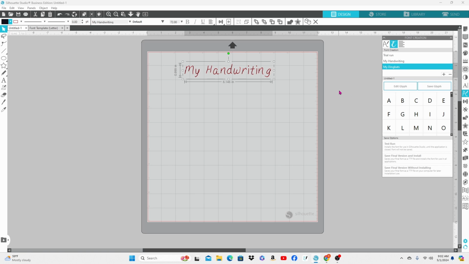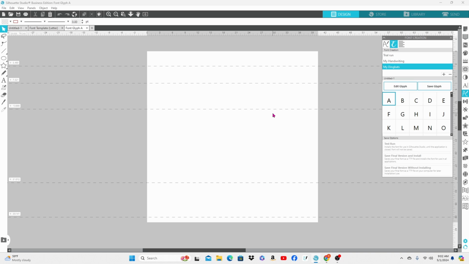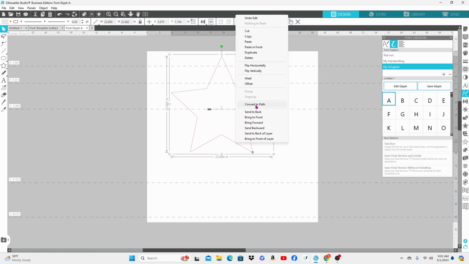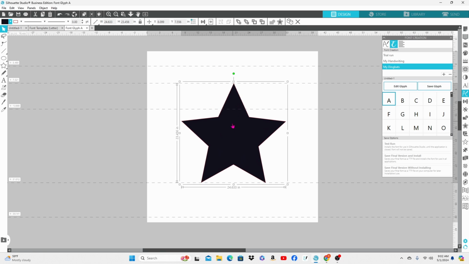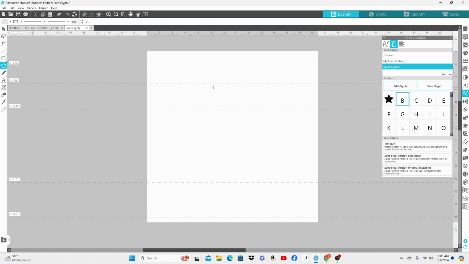When you're doing the digital font creation, you do not need to print that sheet out. What you're going to do is click on each letter, double click, and then start creating different glyphs. We can add a star. After you have everything set up just right, you can save the glyph and it appears here. Double click on the next one.